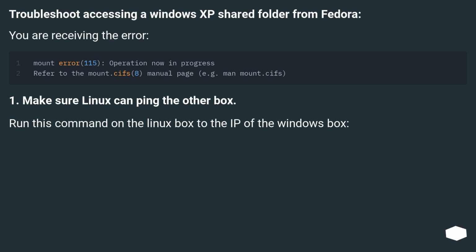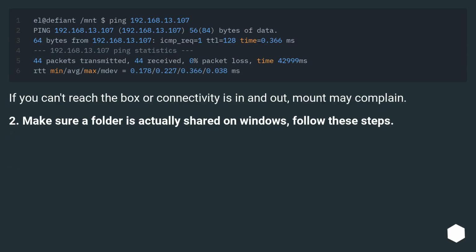Troubleshoot accessing a Windows XP shared folder from Fedora. You are receiving the error. 1. Make sure Linux can ping the other box. Run this command on the Linux box to the IP of the Windows box. If you can't reach the box or connectivity is in and out, mount may complain.